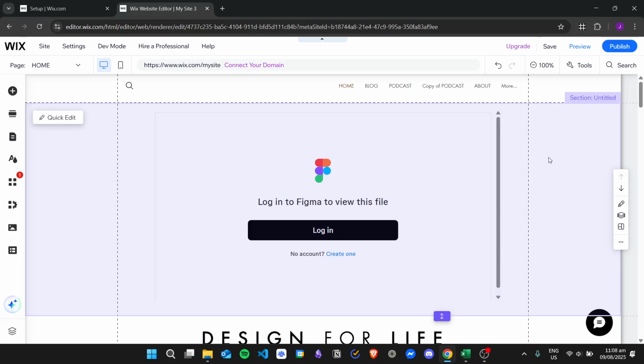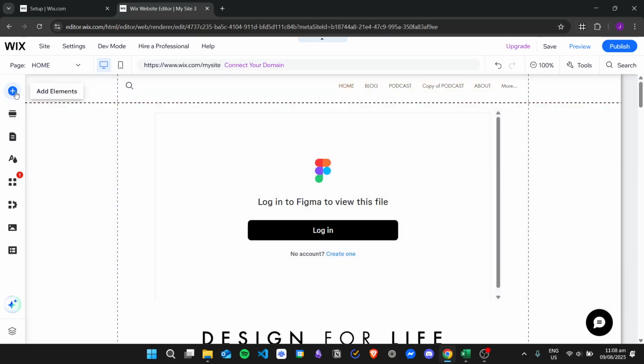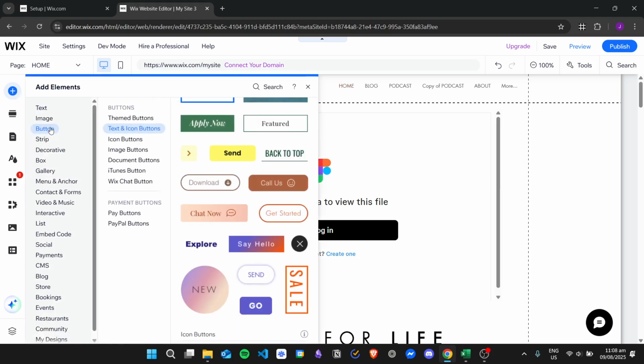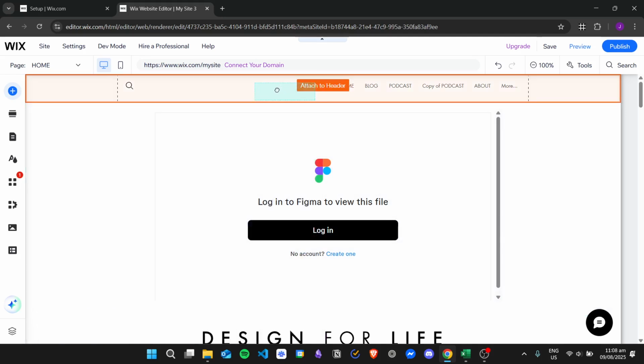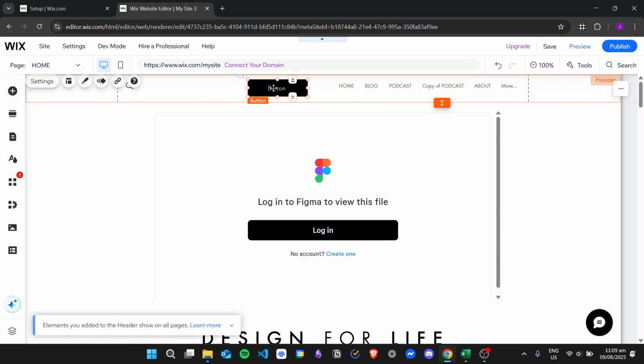Hi there, and today we're going to learn about how to add a button to a header in Wix. So in order to do that, we can just click on Add Elements, click on Button, and then we have different types of buttons right here. So for example, I want this button right here, drag and drop it to the header, then there we have our button.